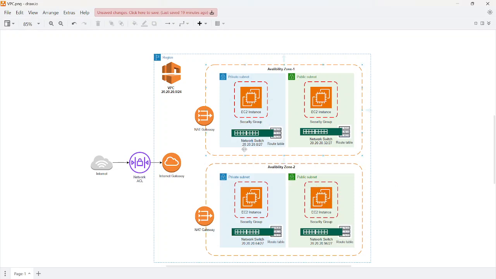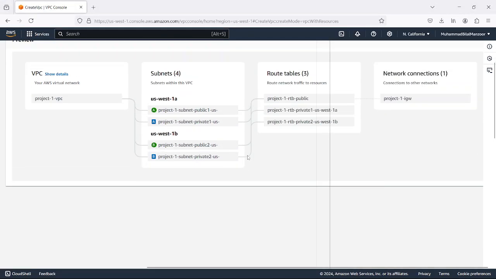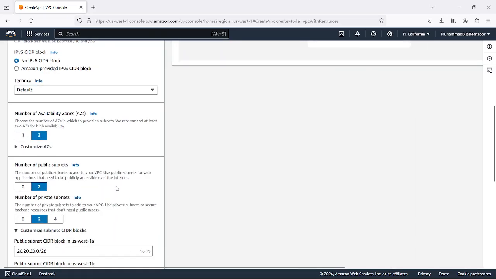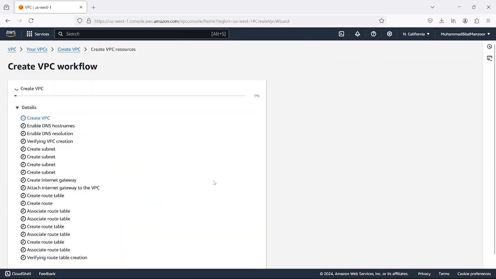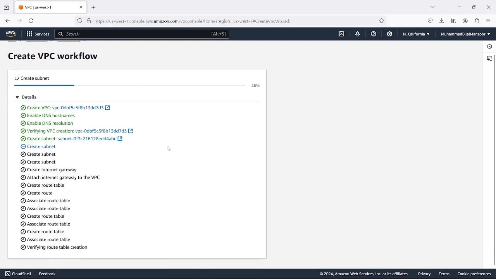So now you get some better idea that how the network is working, how it is divided, how it will connect with each other. But still the open item is how this private subnet and public subnet is different, and what is this EC2 and security group. So I will just create this VPC, and you can see a lot of resources it is going to create.